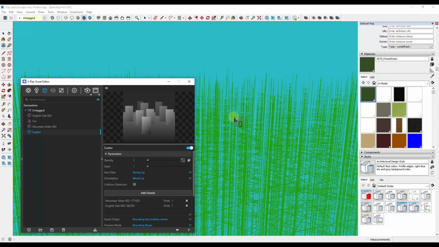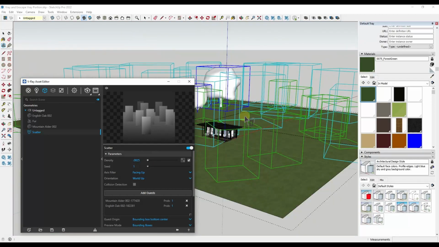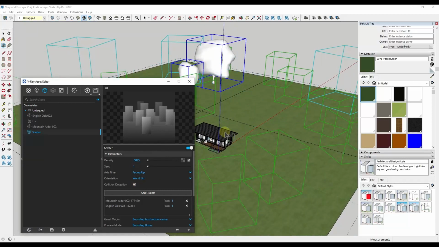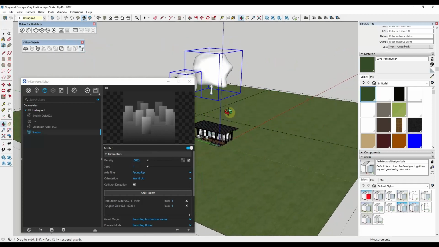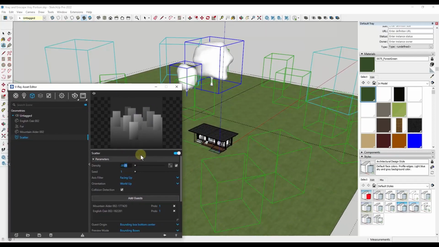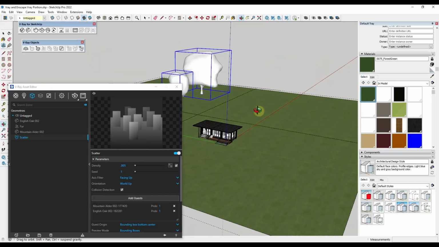Now you're going to want to bring your density way down. So I'm going to bring it to like 0.0025 or something like that, so I don't get nearly as many trees in this scene. I'm also going to toggle the collision detection on so that I'm not getting overlapping trees here in the scene, but you can use the density in order to add more trees. So you can do like a 0.0005 in order to get more trees in here as well.